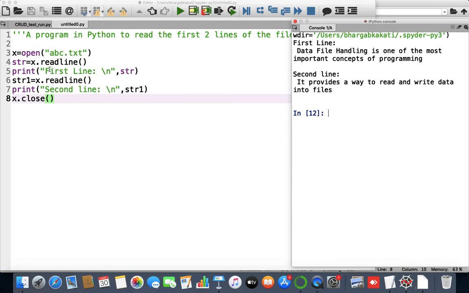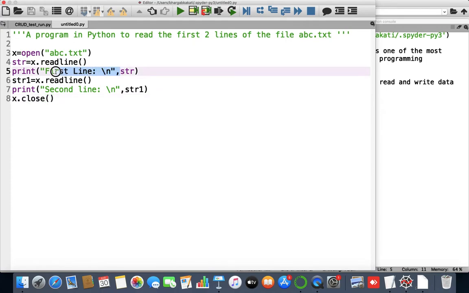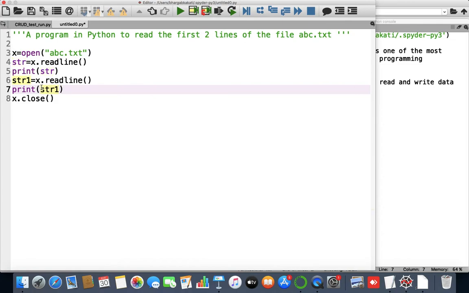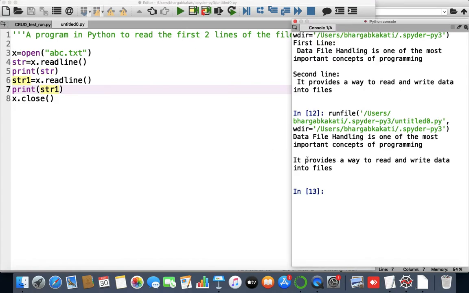Okay, now you may choose to display this message like first line, second line, or you may eliminate it also. If you eliminate it, let's see what happens. The same output will come. Okay, the same output is coming. At first the first line is coming, after that a line is being left blank, and after that the second line is coming here.